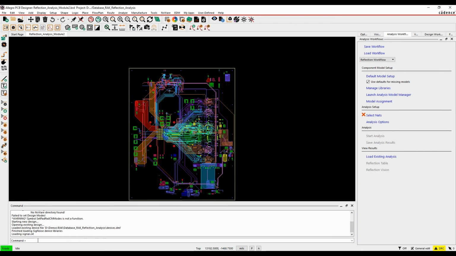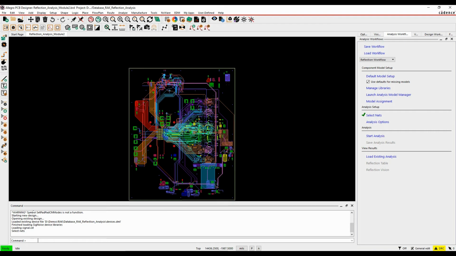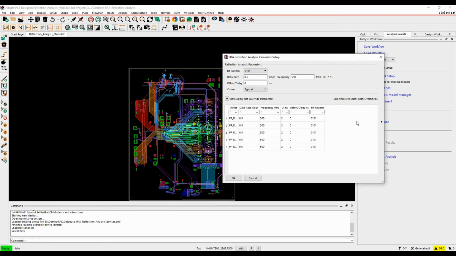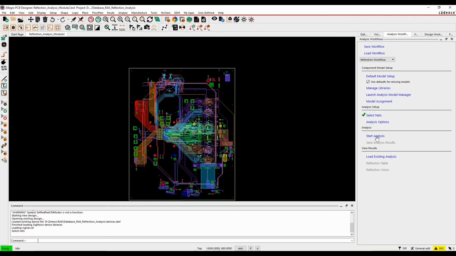Once we've got that, we can start to look at choosing some nets. We'll select the specific nets that we want, and in this example I want effectively 6, 7, 8, 9 and 10. So we're okay with that. Let's have a quick look at the analysis options. These are effectively the default settings. The only thing I'm going to change here is the offset delay, but you have different options for what you want to define for this specific net, and what reflection rules you want to use for this design. Once we're happy with that, we'll click OK, and then we'll start the analysis.